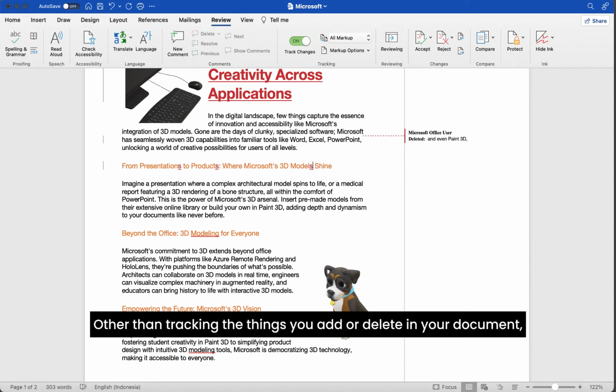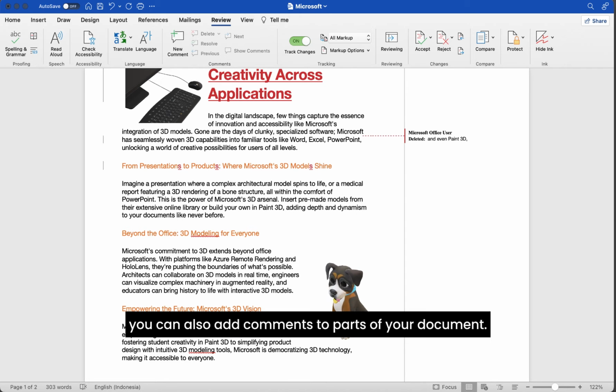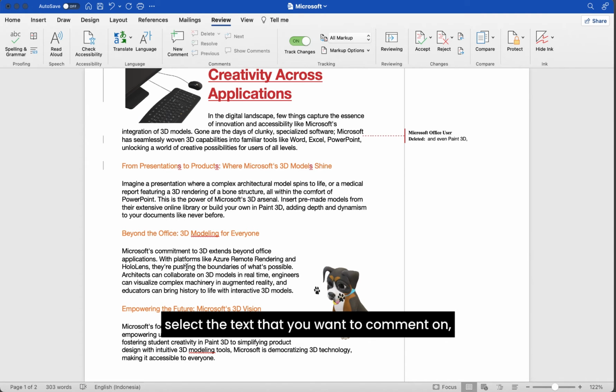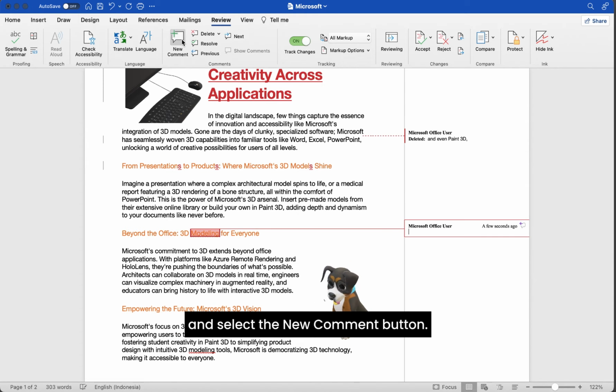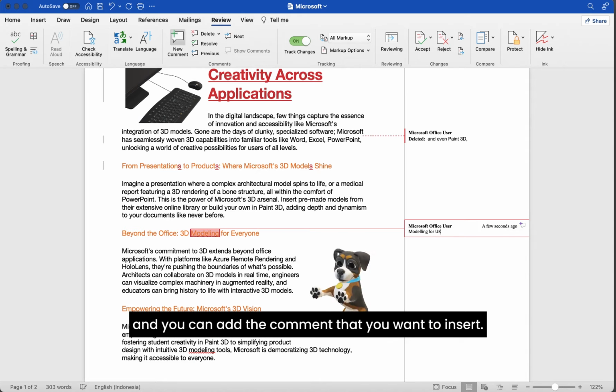Other than tracking the things you add or delete in your document, you can also add comments to parts of your document. To add comments, select the text that you want to comment on, go to your Comments group in your Review tab, and select the New Comment button. A balloon will appear on the right side of your document, and you can add the comment that you want to insert.